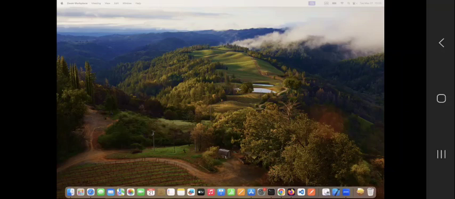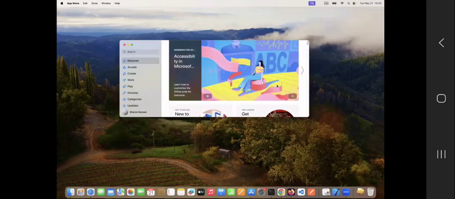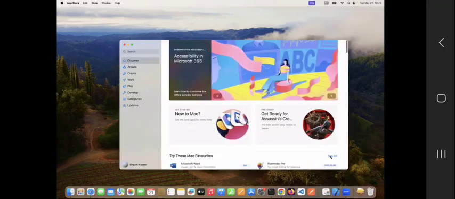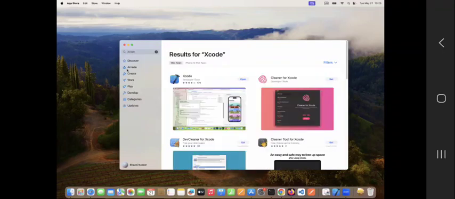So you have to open the App Store, and once you have the App Store, what you can do is go look for or search for Xcode. Once you search for Xcode, you will see the Xcode developer tool listed. And if you have not installed it previously, you will see a Get button here. I have already installed it.